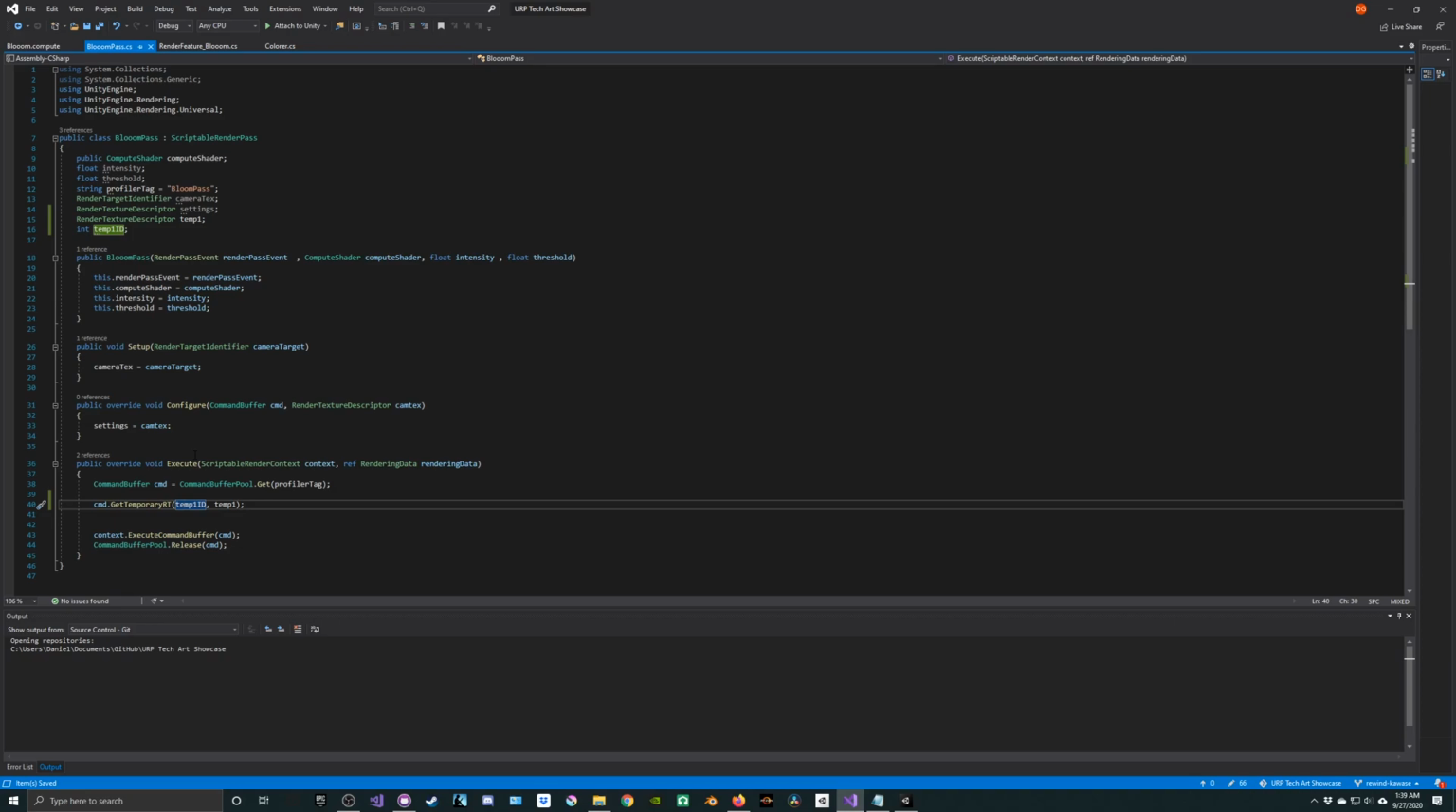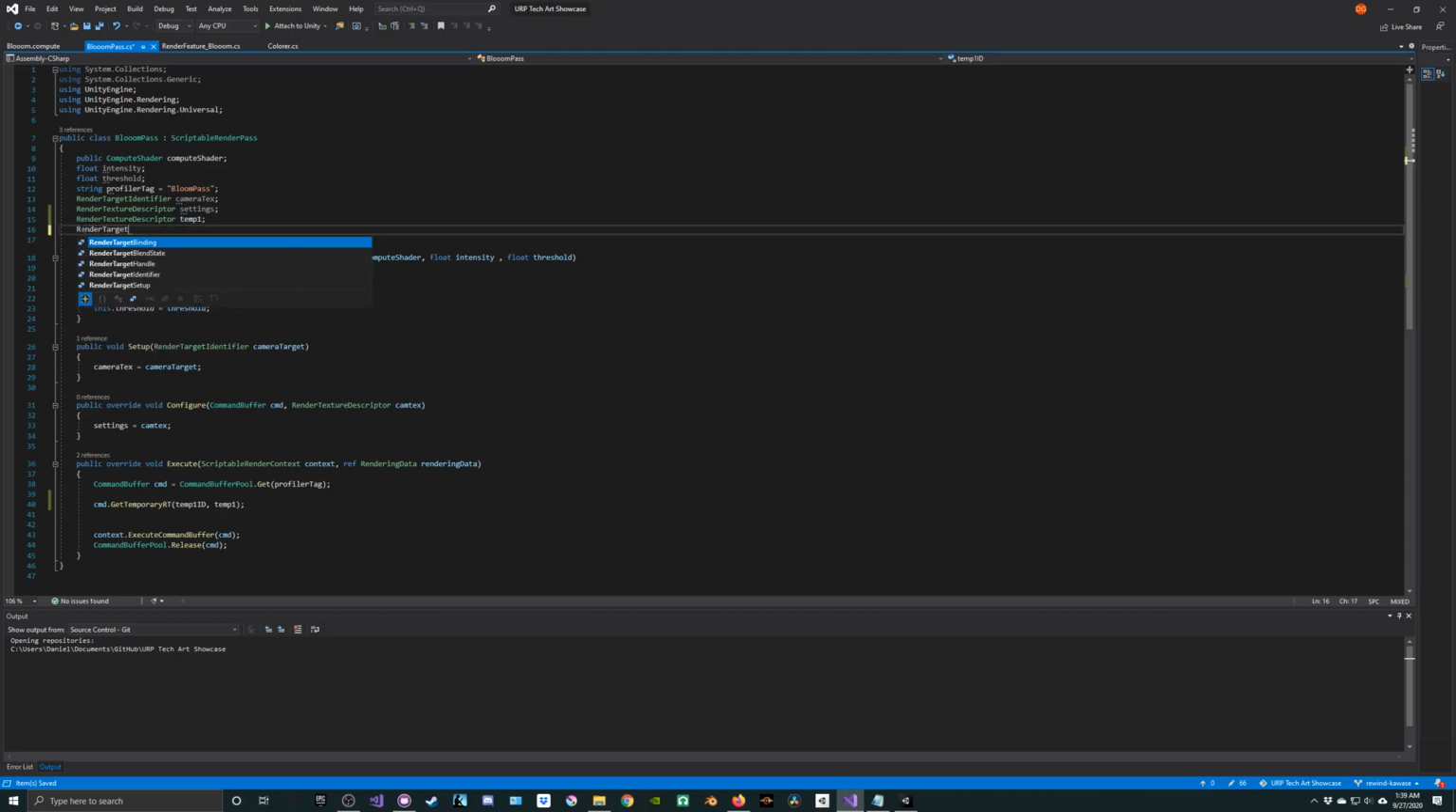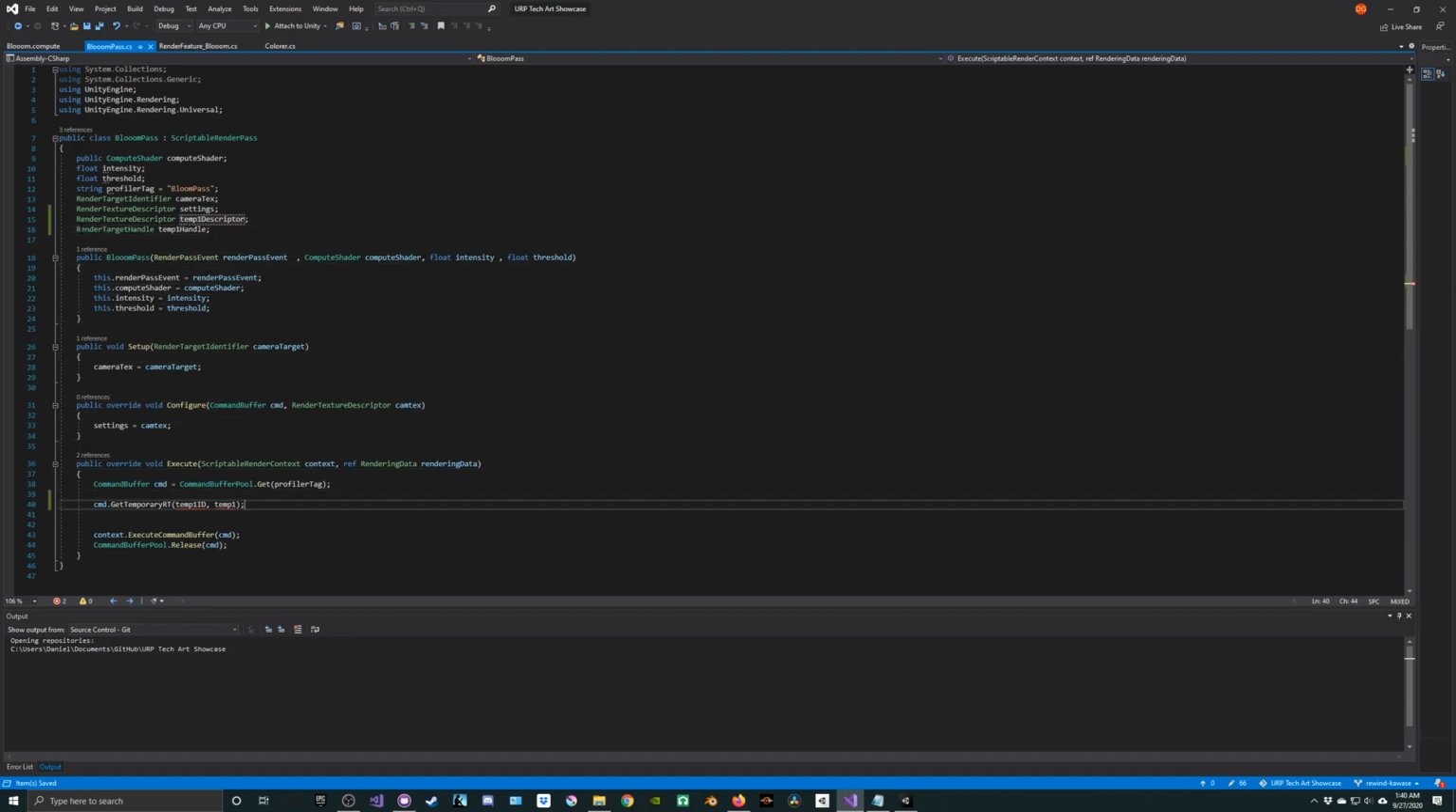Oh, here we go. No. What we need is a render target handle. That's where it is. Okay. temp1 handle.id and temp1 descriptor. So I figure this is probably going to get written or returned to, or maybe it just has a unique name, an ID to begin with. And this one effectively carries the settings that we want to create it with.